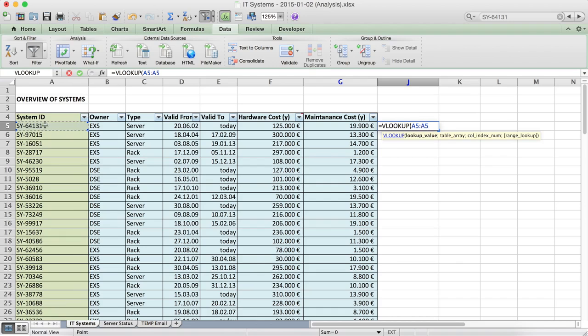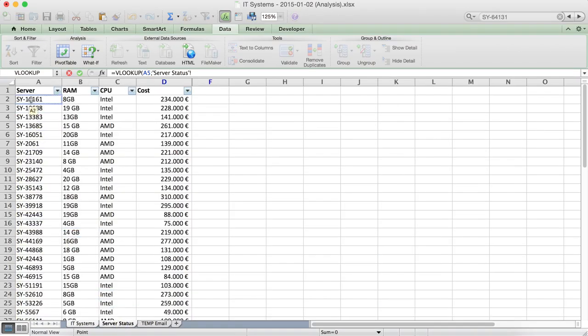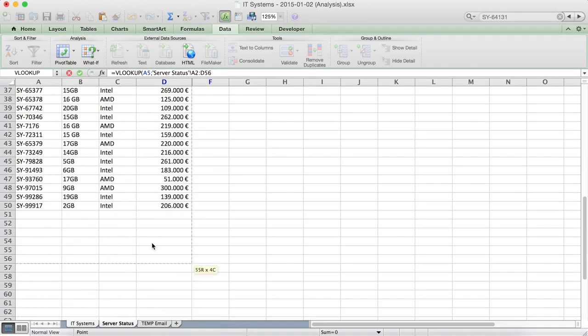Then now I type in the second argument, and the second argument is an array. So it's like a square or rectangle. And it always starts with the column where this ID is supposed to be. So I start with A and I go to D in the other sheet. And I go down to the bottom. Now I have my array. It's server status, then A2 to D50.